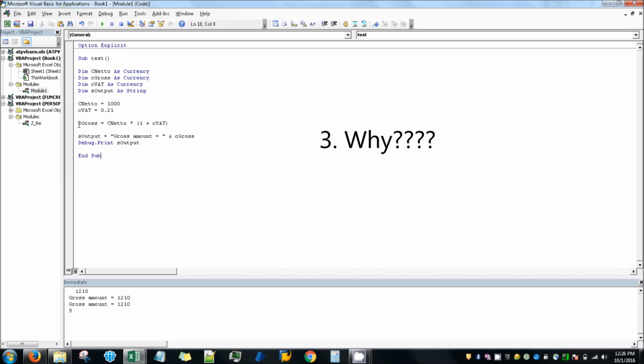Here we can read gross amount equals netto times 1 plus the VAT. It's not only about how long our code is, but also what it's telling you. Let's take cGross. The first letter informs you about the data type. C comes from currency. Whatever comes next, in this case gross, describes what we are dealing with. Not a customer name, not a payment date, not the netto amount of VAT, but the gross amount.